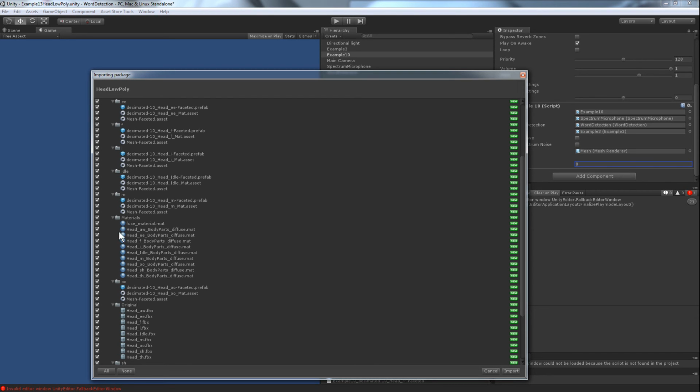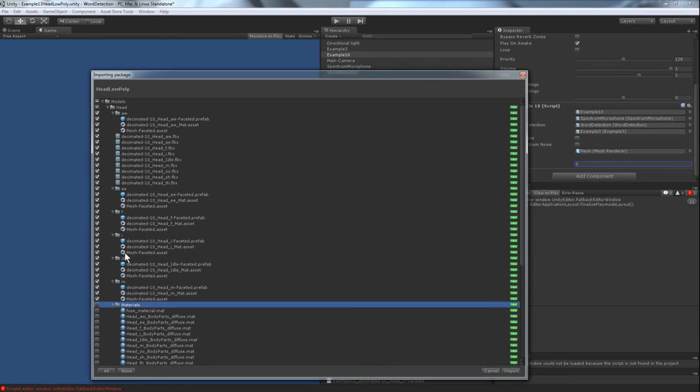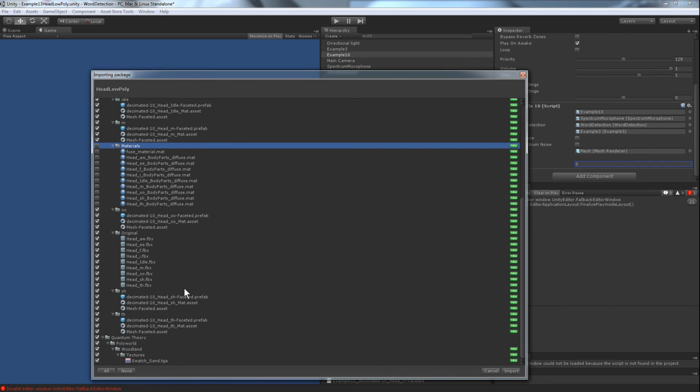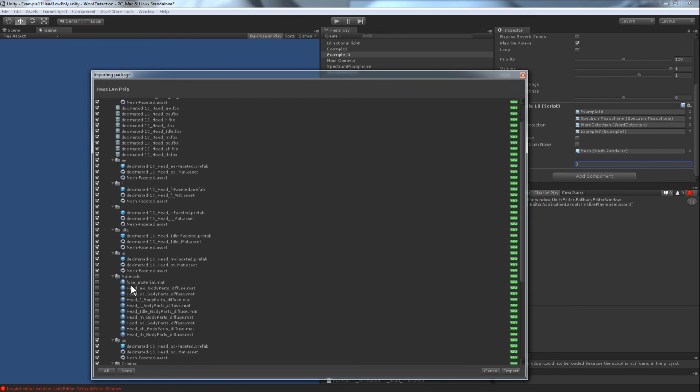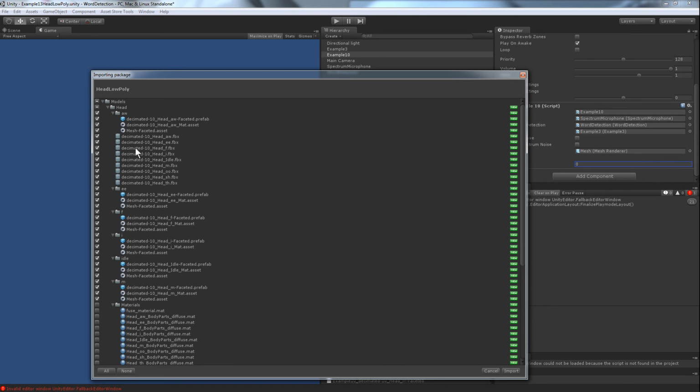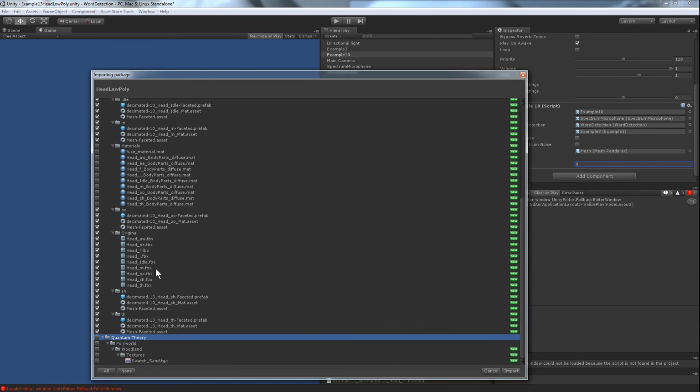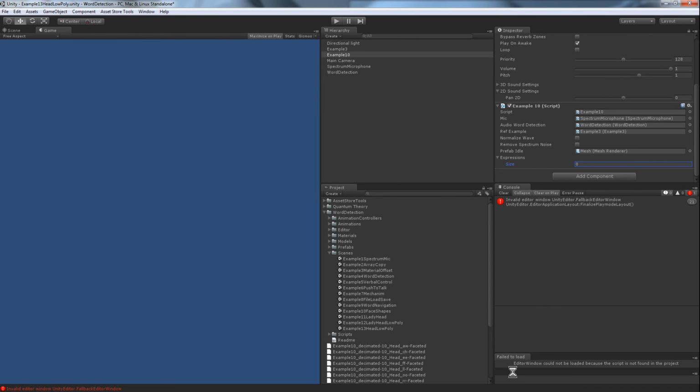Now, all this material thing, I don't really want to use the materials that are in this package. I want to use the materials that I already had for the high poly heads. So I'll skip that. I don't need my temporary texture. So this way I'm importing just the mesh data for the heads. Okay, that should be fine. Okay, that's just importing them.